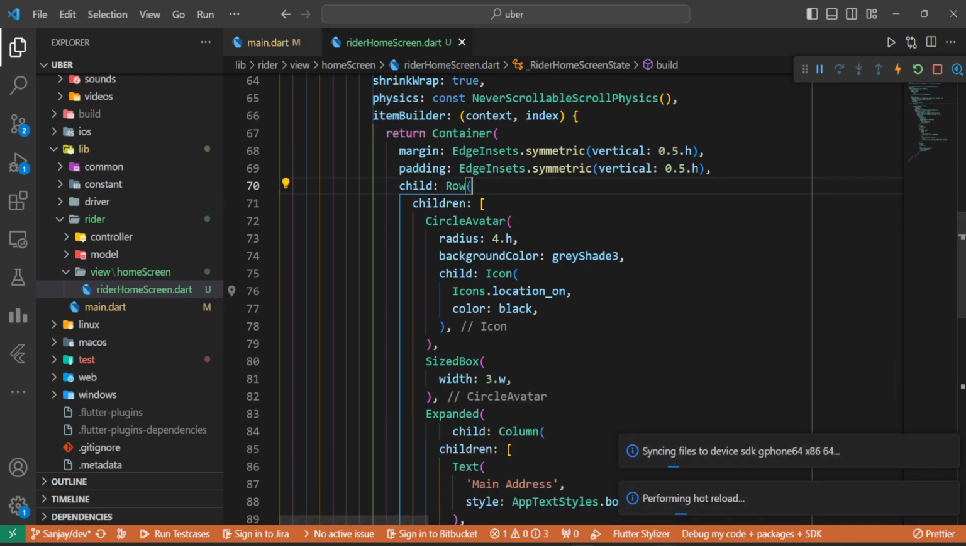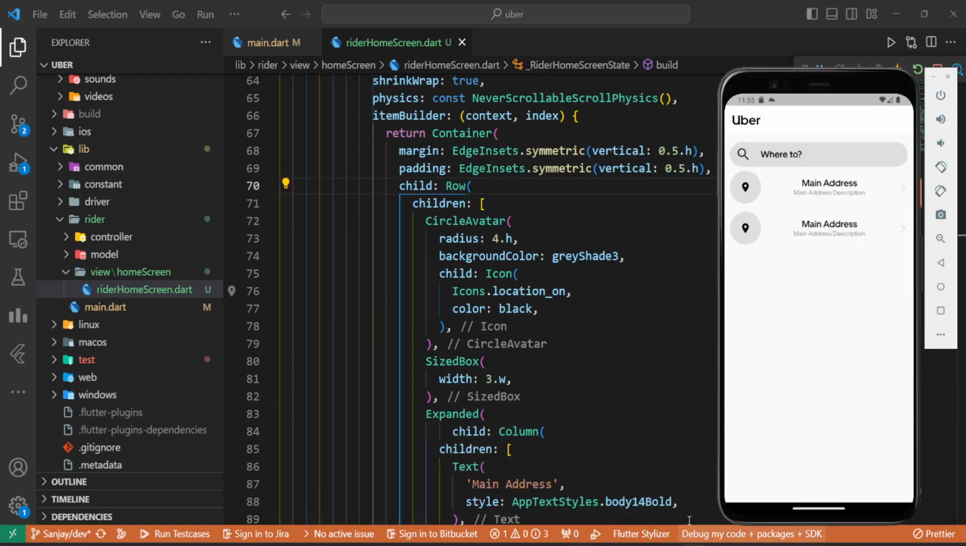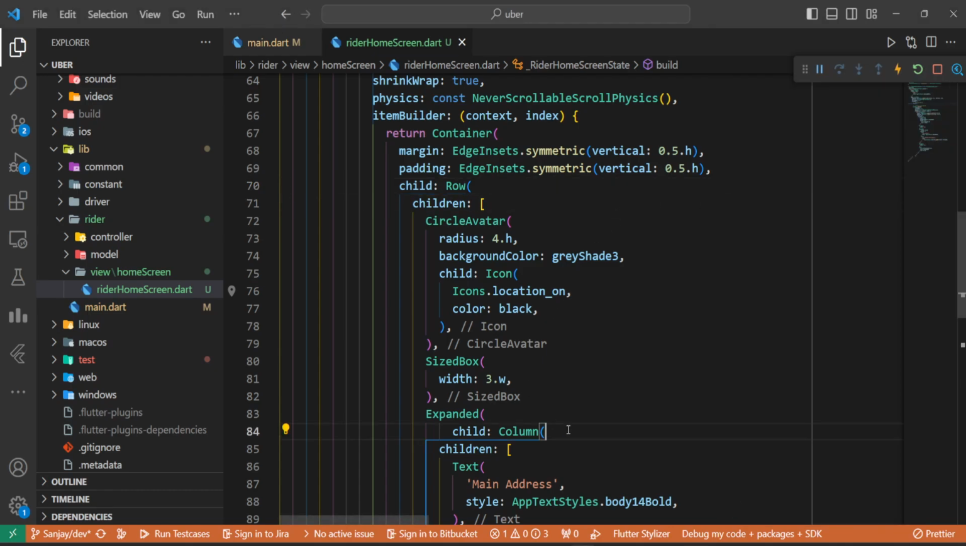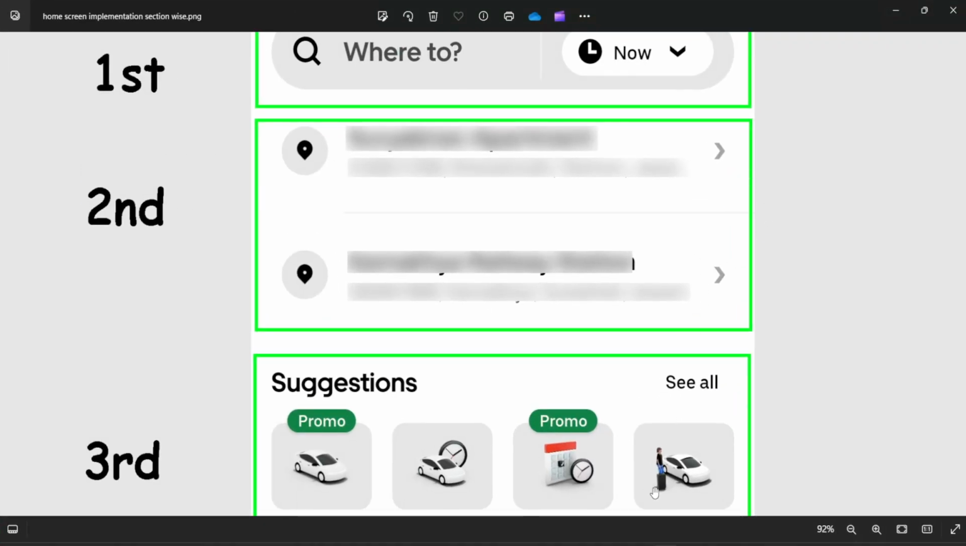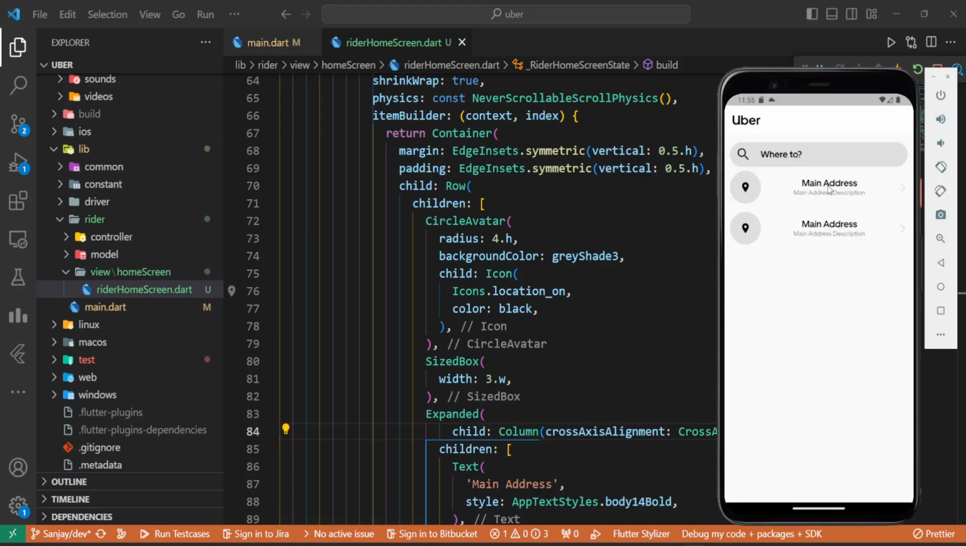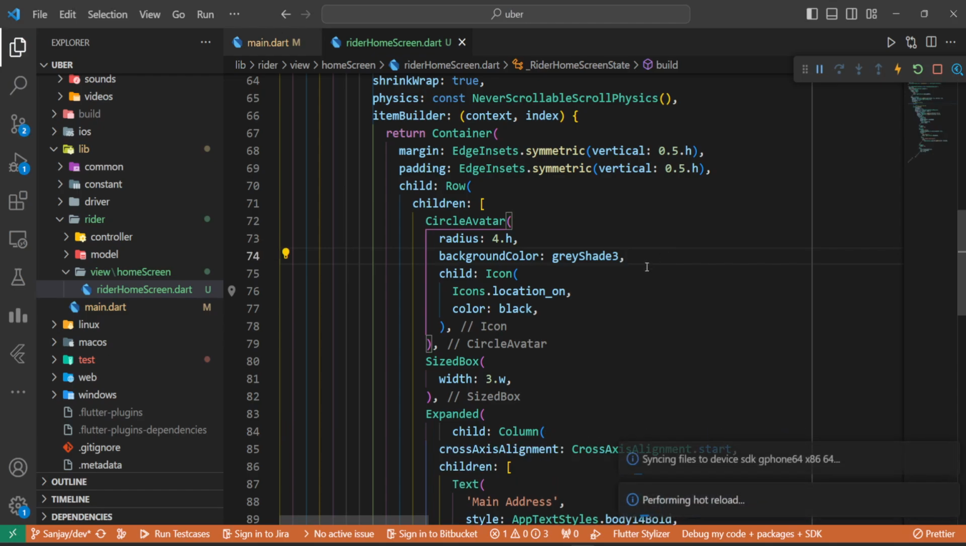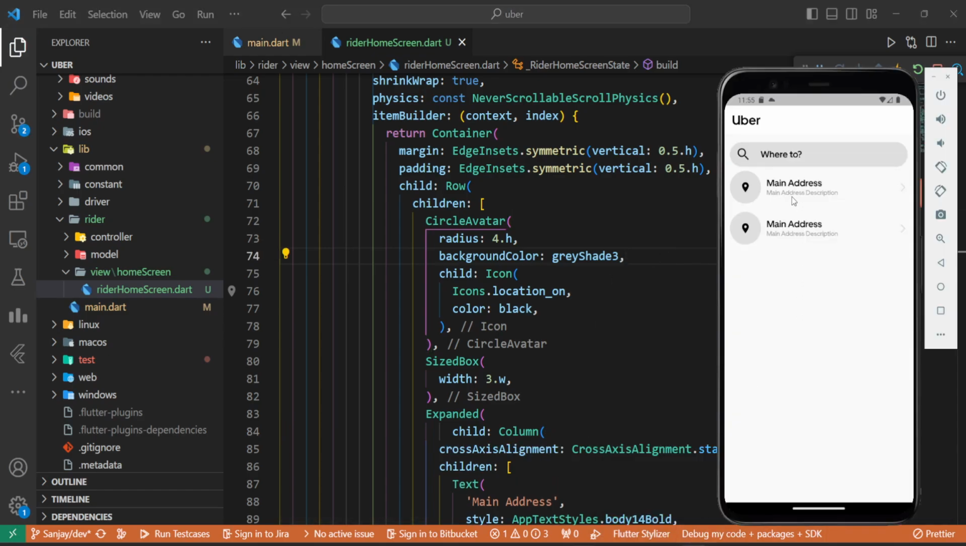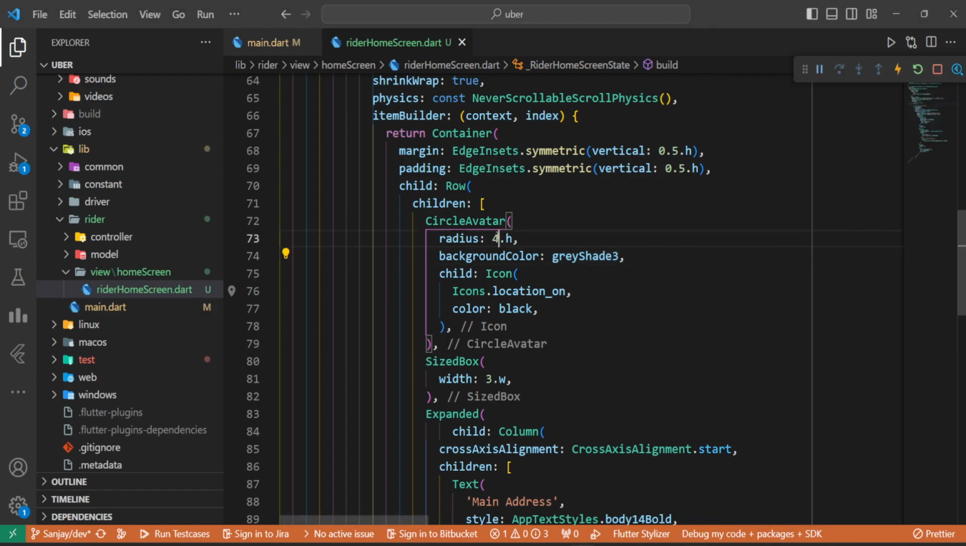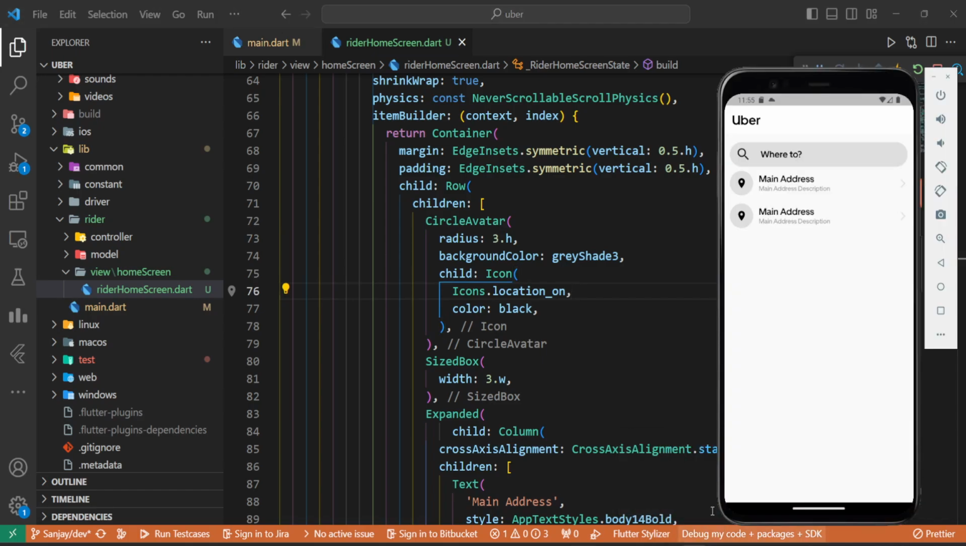Yeah, let's save it and let's have a look. Okay, so here we do have everything. Yeah, so we do need to go with crossAxisAlignment.start. As you can see here, we have our address in the center. Instead we need it on the left side, so we will save it. And yeah, here it is on the left side. Now we have to decrease the radius, I think. So here we can go with 3.h, and yeah, it looks great.